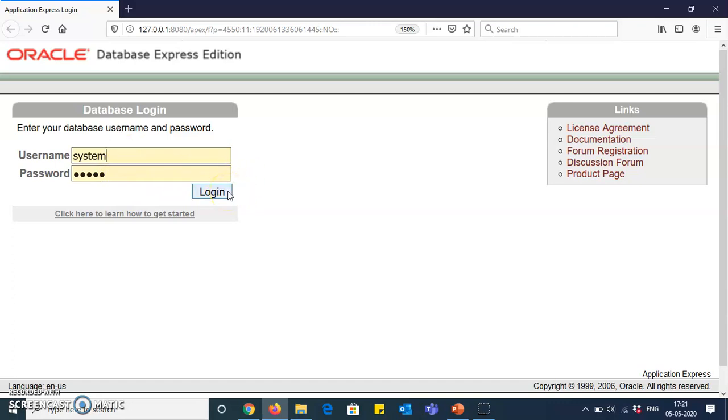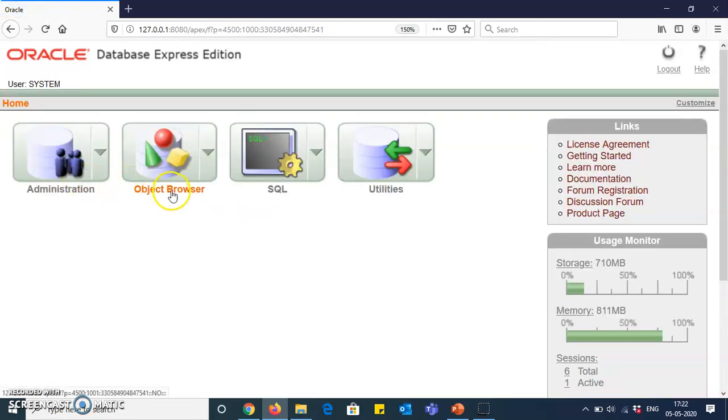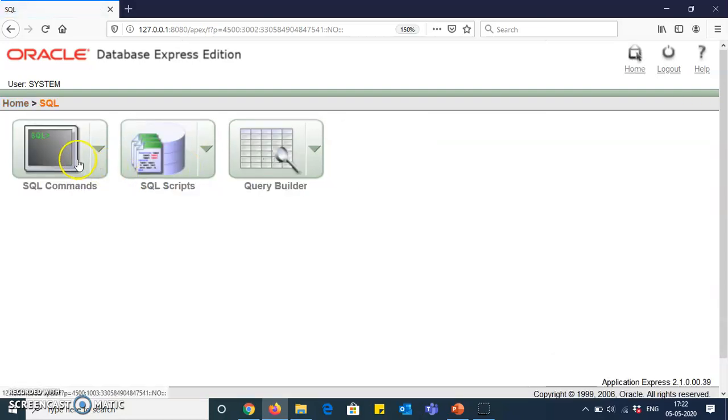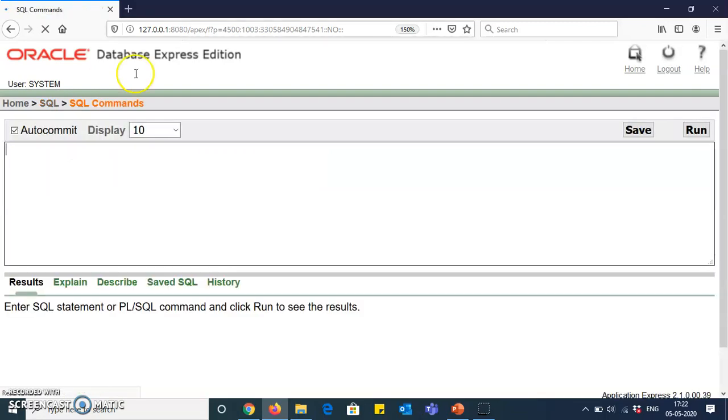Once I log in, I'll have a GUI with some different applications shown. This can be administrator, object browser, SQL utilities. So we need to go for SQL. If I click on SQL, it will take me towards SQL. So what do I need to do? I need to execute SQL commands. So I will click on SQL commands. As I click on SQL commands, I will find this window. In this window, you can see there is one bigger space available.